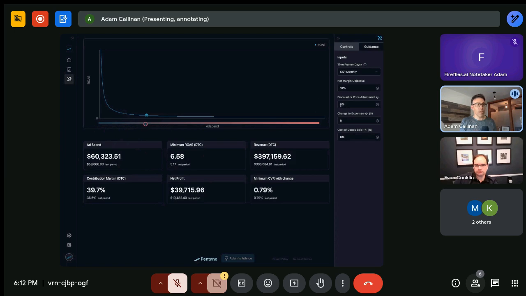But then you can make changes to the business. So in this case, let's say there's now a 30% tariff. We add that in, obviously it gets harder. So what are the things that we can do to offset that tariff? We can increase ad spend. We can increase pricing. Let's say you want to test increasing pricing by 20%.